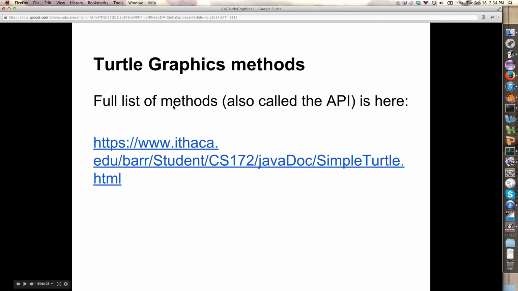And so for the TurtleGraphics methods, there's a full list of them available. This is often called an API. API stands for Application Programmer Interface. Here's a version of it that is at Ithaca College. I can put up a version at Knox.